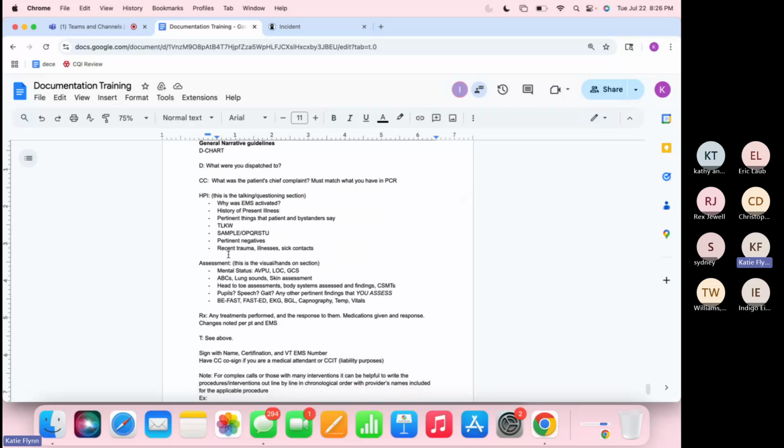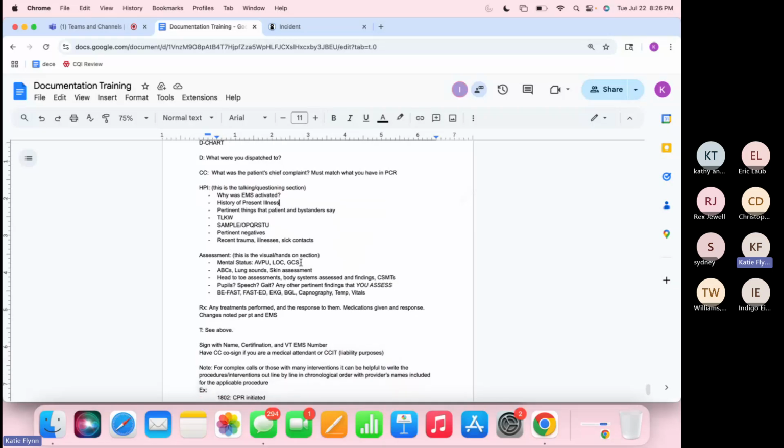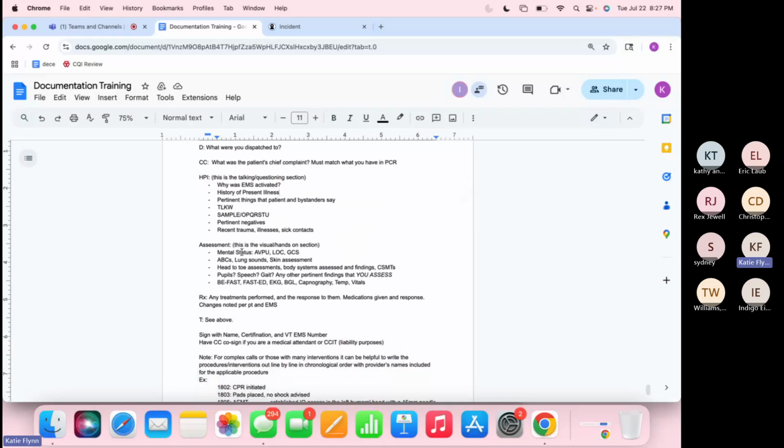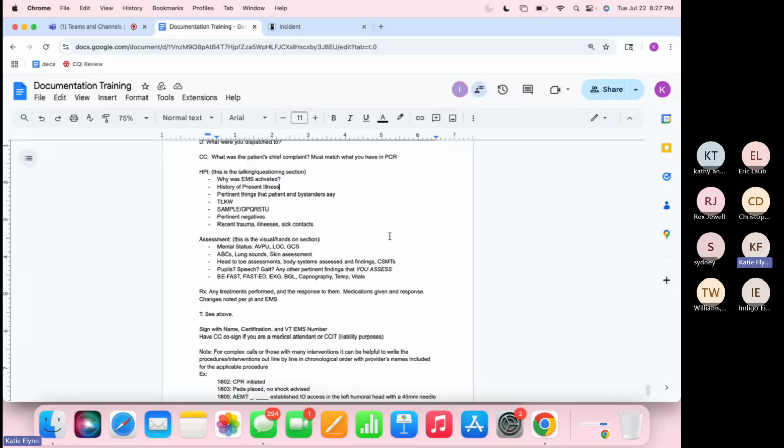The assessment is then what you are doing to physically assess them, what you're visually seeing with your eyes. So your mental status, your ABCs, lung sounds, skin, any head to toe assessments or body systems assessments that are done as findings, CSMs. Additional things like pupils, speech, gait, anything that you're assessing. And then also your BE-FAST, FAST-D, 12 lead, blood sugar, capnography, temperature, vitals. This is all going in your assessment section.